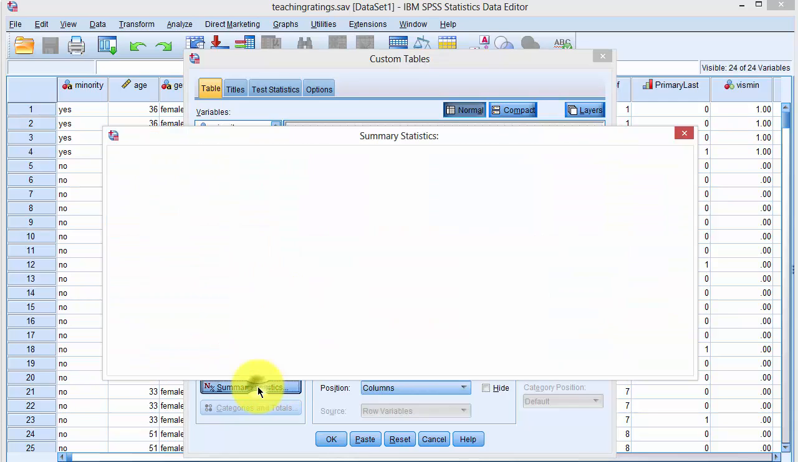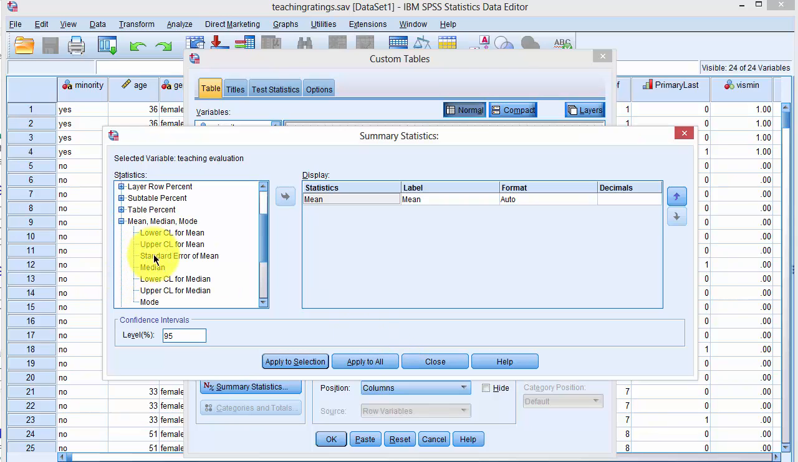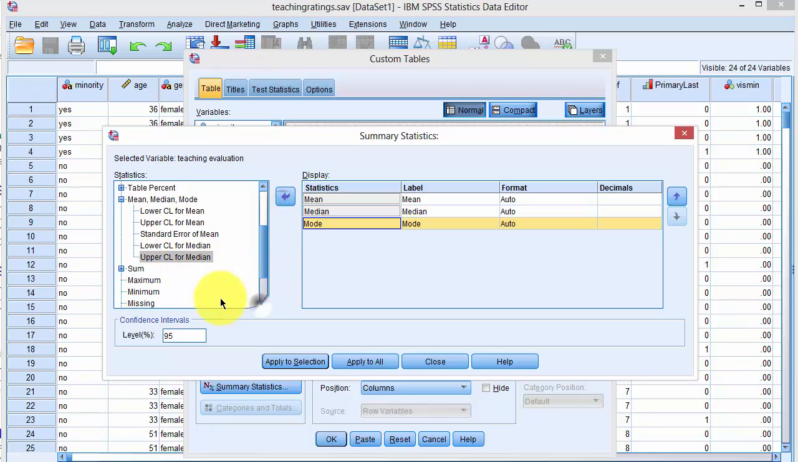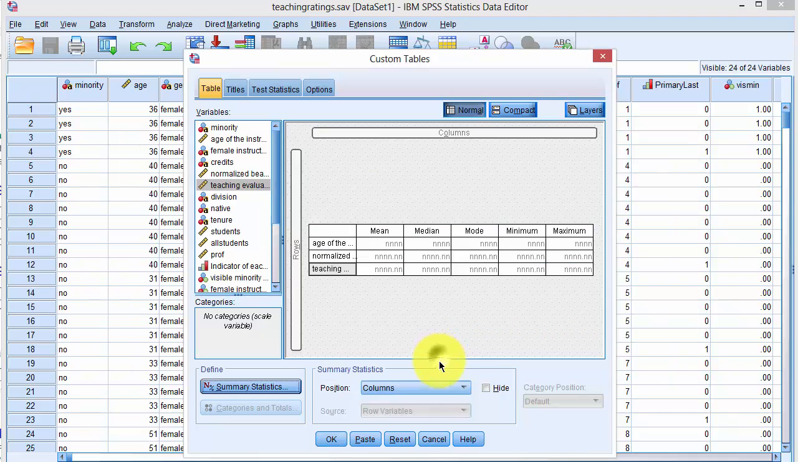We click summary statistics. We've got the mean there, so let's select the rest. If you look here, mean, median, mode, and median is here, so let's select median, click on mode, and for good measure select minimum and maximum. You can order them differently by clicking here, and I say apply to all, and then close and say OK.